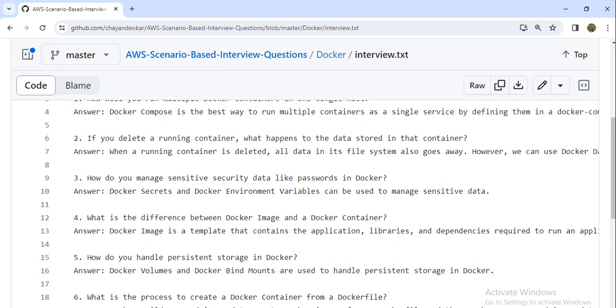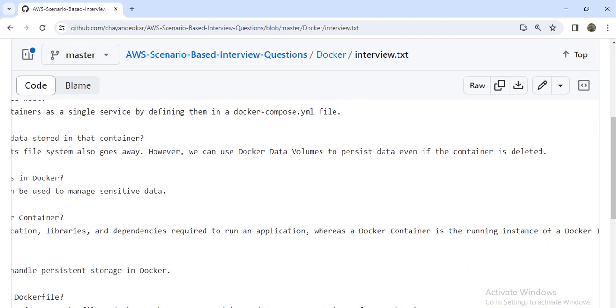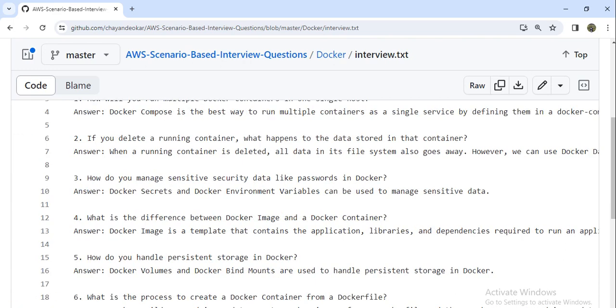If you delete a container, what happens to the data stored? Basically the data goes away. However, we can use Docker volumes to persist data even if the container is deleted, but we need to create PVs and PVCs to persist the data first. If you have not persisted the data, then the data is gone.